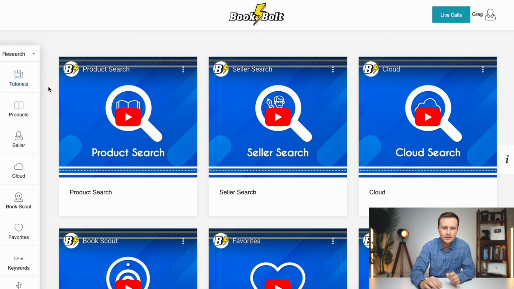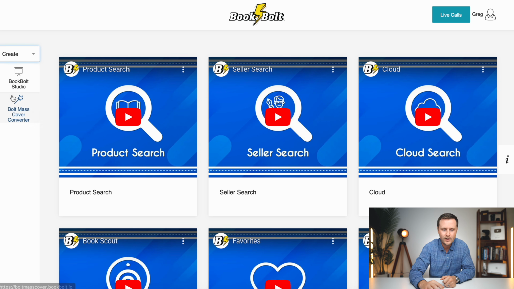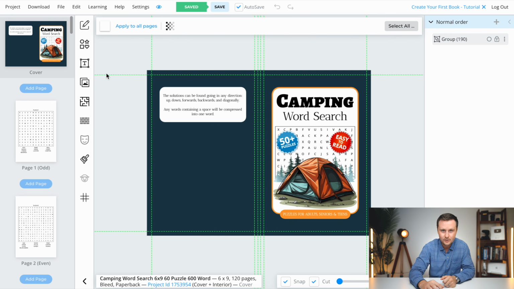Okay, so once you get logged in, what we are going to do is go click on research all the way at the top, and then click on create, and then click on Book Bolt Studio. This is then going to bring you right into their graphic design tool where you have everything you need to create the covers for this and the full interiors.